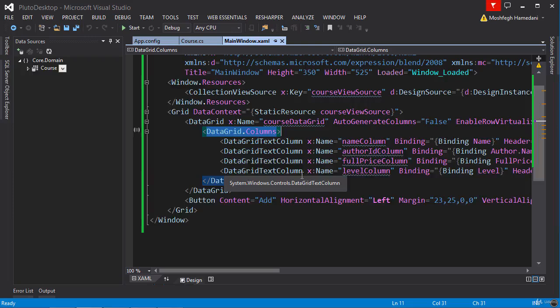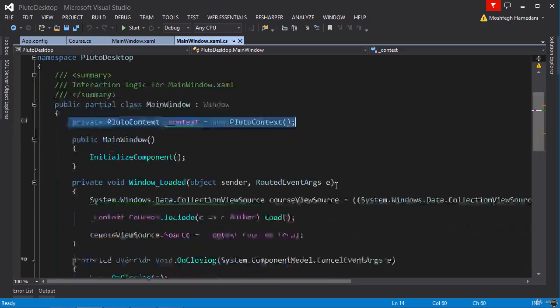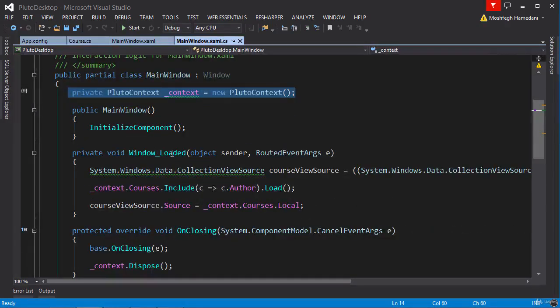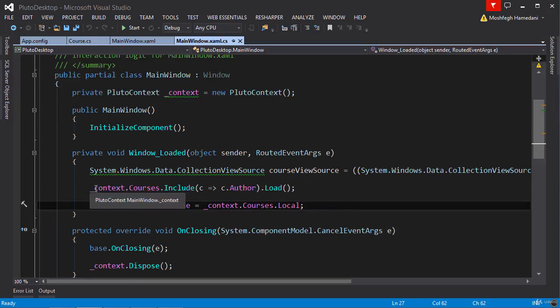Now let me show you how to bind this data grid to the courses in our database. So in the main window, first we need to create an instance of our context. Then in the Window_Loaded method, which is automatically generated at the time you drag and drop the Course class onto your window, I added these extra lines here. So context.Courses.Include(Author), so I'm eager loading them. And then I call the Load method to load them into the context.